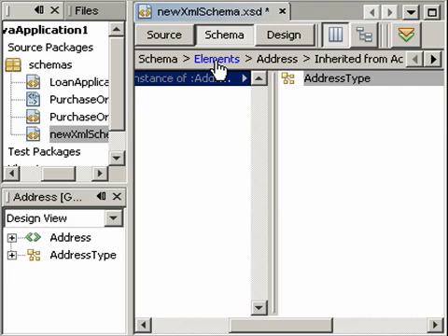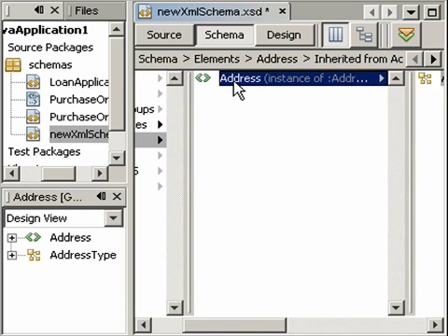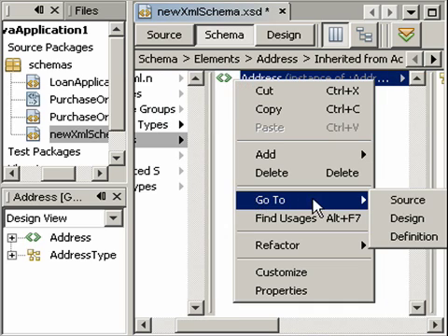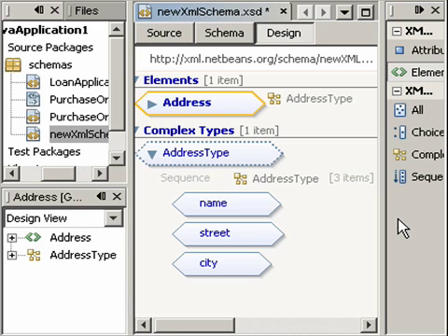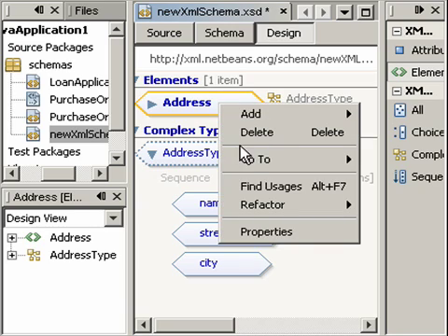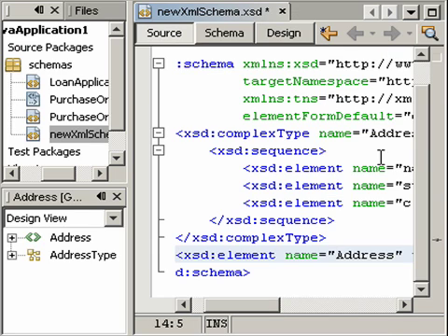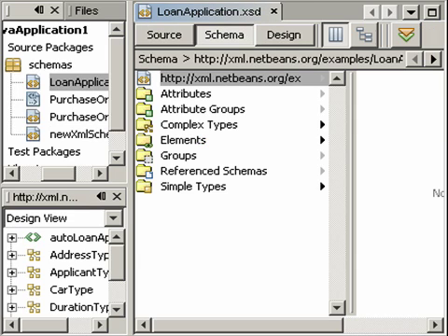The schema view also has a breadcrumb trail. Breadcrumbs are navigation techniques used in user interfaces. Now I'm going to right click and say go to design. As you can see, the view changes and it takes you to the design view. You can right click on the design view and say go to source, and it will take you to the source, and it will also select the appropriate element. As you can see, this navigation is a very nice technique used for navigating between views.